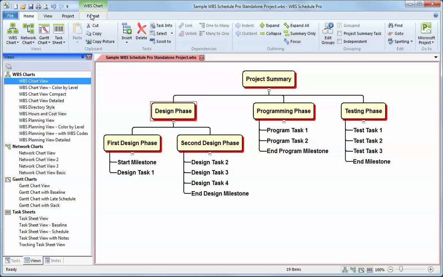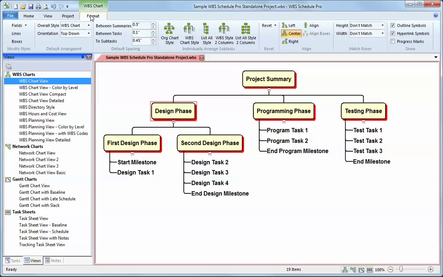Well, that's done under the Format menu. Under the Format menu, you have an option that allows you to define either the summary task fields or the task fields, and these are done separately. So you can add fields to a summary and not to a task, to one or the other, or both.